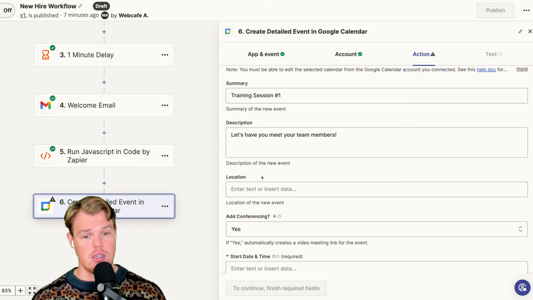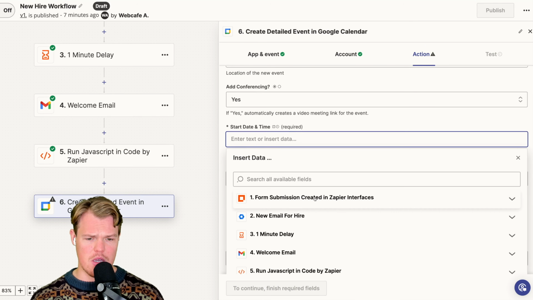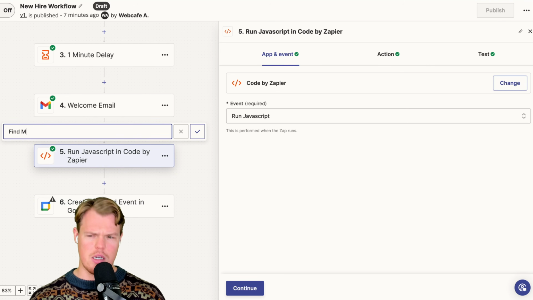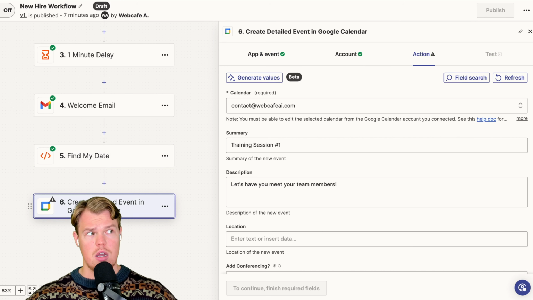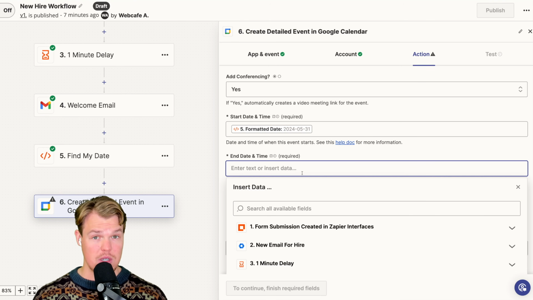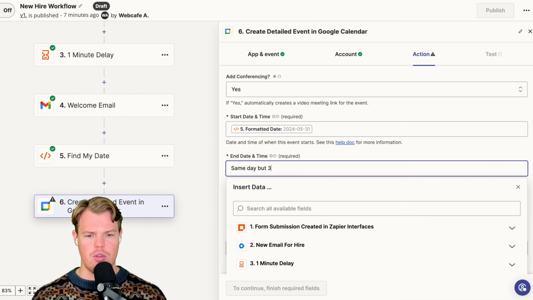Perfect. Let's add this. We'll say the start date is going to be that little JavaScript output. I'm going to go ahead and rename this as well. Find my date. And you can use the same similar type of logic for the additional dates that you may want to do. And from here, we're going to say the end date and time is going to be the same one. Sometimes we can use layman terms here, so let's see if we can do it. Same day, but 30 minutes later.